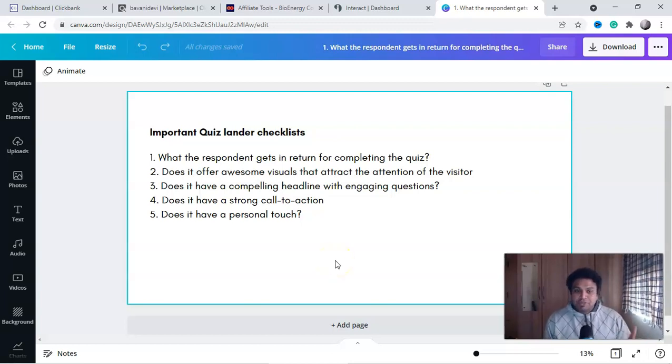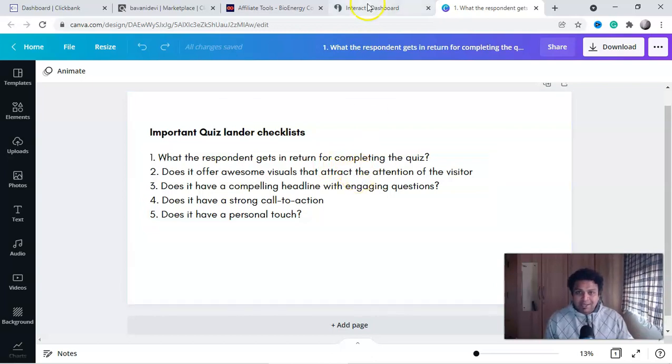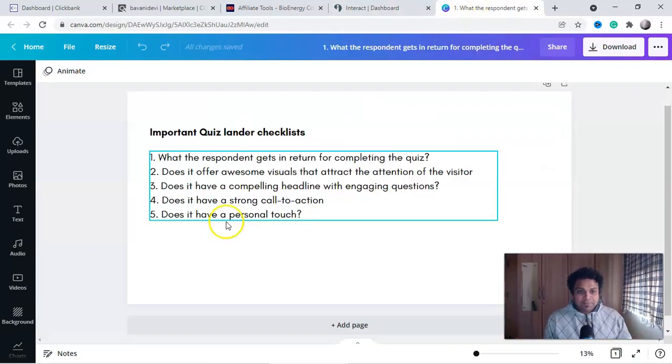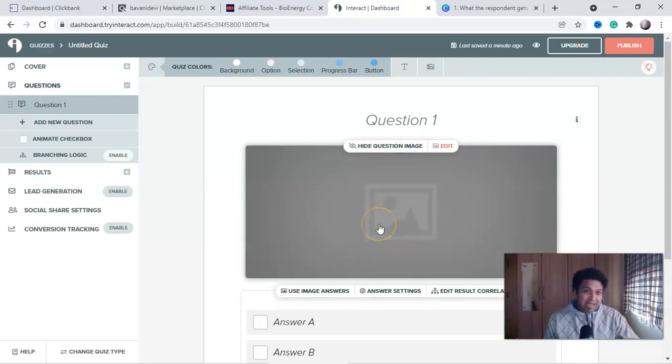So the 5 questions which you have to ask yourself before you create a quiz landing page is: what the responder gets in return for completing the quiz. You have to be very clear, guys, that once they complete the quiz, what they're gonna get. Then, does it offer awesome visuals? You have to add the visuals, guys, that I'm going to show you here.